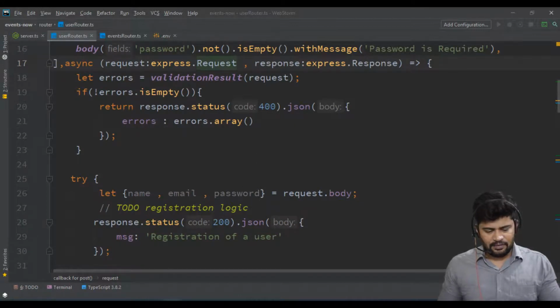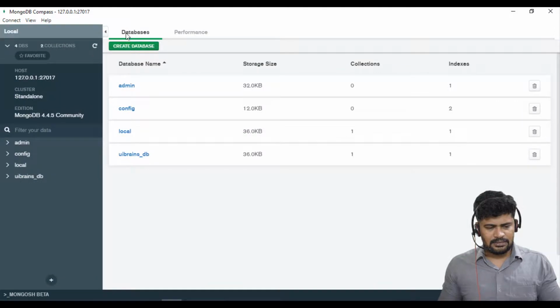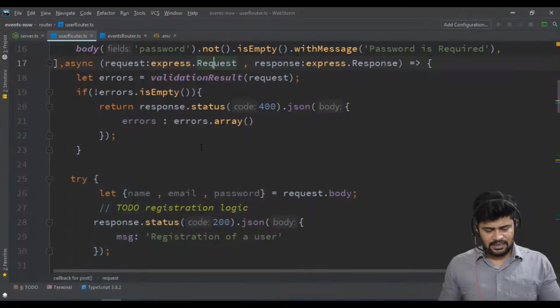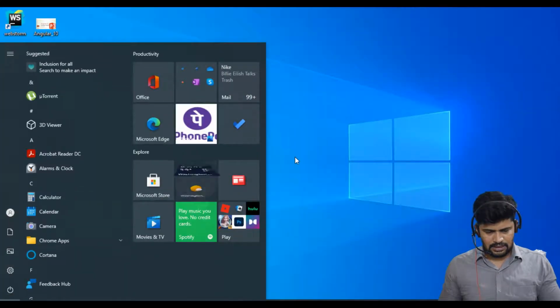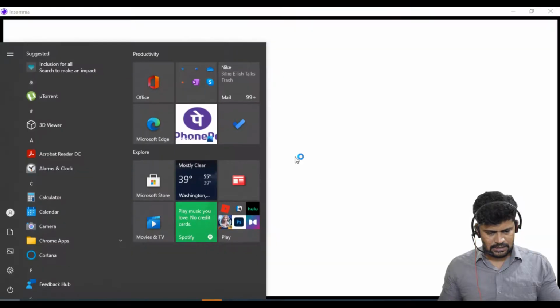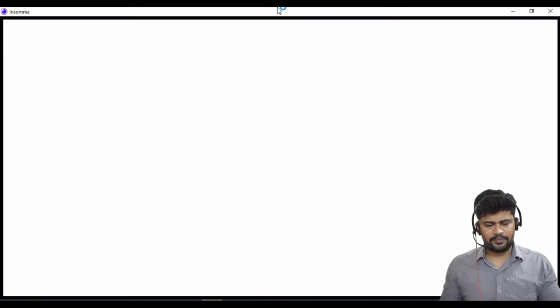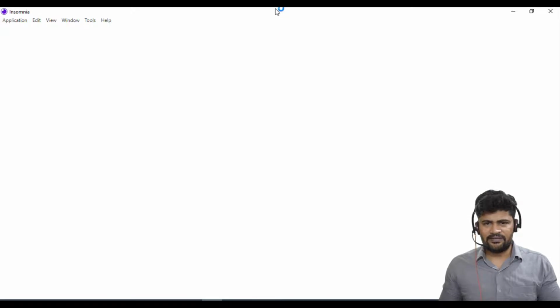Okay, and meanwhile I open the MongoDB Compass to test the backend database. So let's wait for Insomnia. I think it is, yeah, it's opening. So let's test it. Okay, so if you provide form data or without providing form data, let's see how it works, and then we'll make a registration process.